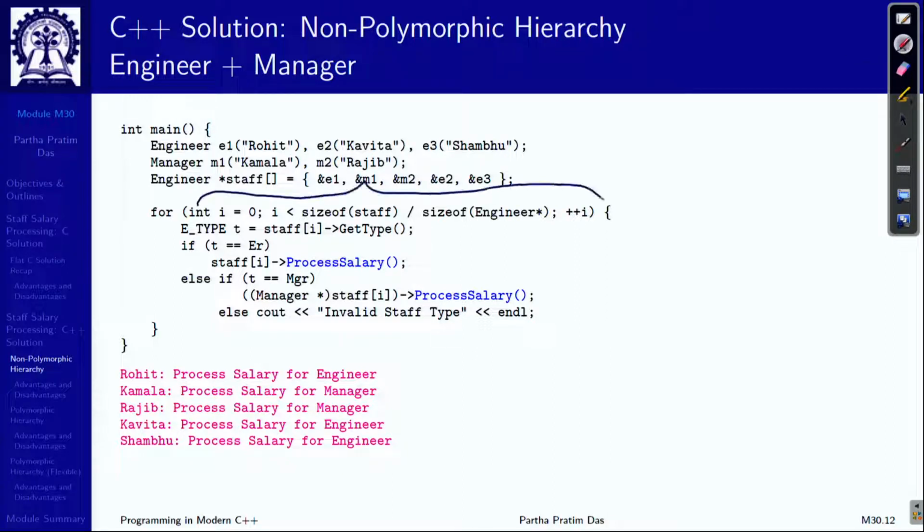This is a for loop. Instead of hard coding, we are using the size of this array to find out how many to be processed. Then how do I process? I have to know which type of employee exists at a certain point in your staff, ith employee. So, on this pointer we do get type. Now, get type is, there is only one function which is implemented at the root. So, it will get the employee type.